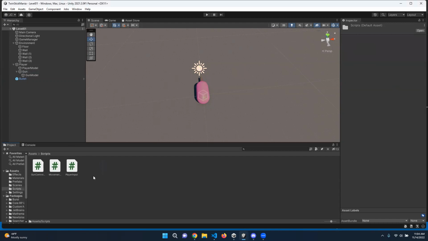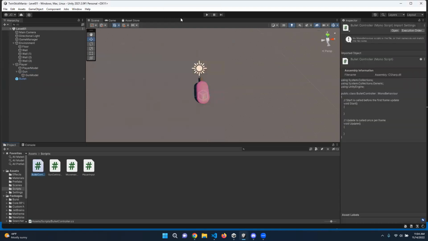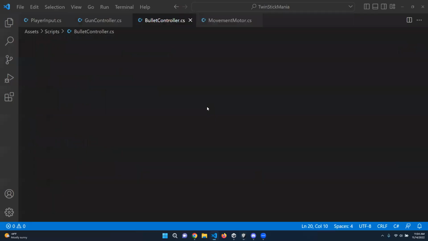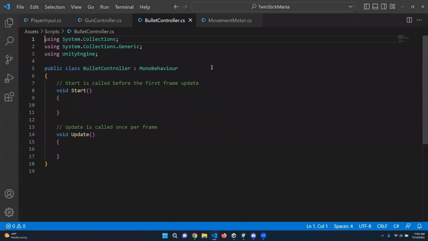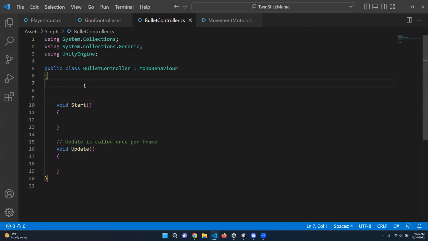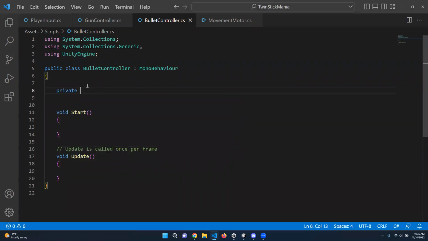So I'm going to go to scripts. We're going to create a new C# script, and we'll just call this bullet controller. Open it up. All right. And what we're going to do is take this out. And we are going to need a couple of things. So this is going to need a rigid body in order for us to apply force. So we'll just do private rigid body. And we'll just call it RGBD, just like everything else.